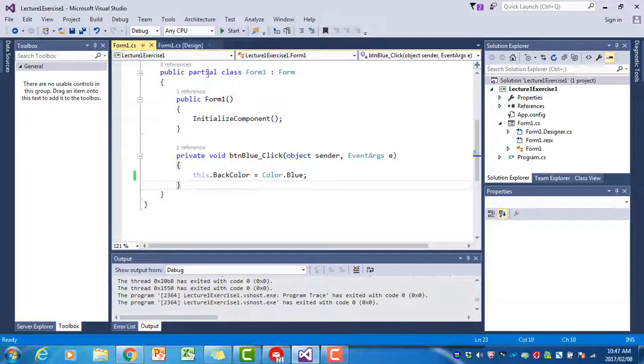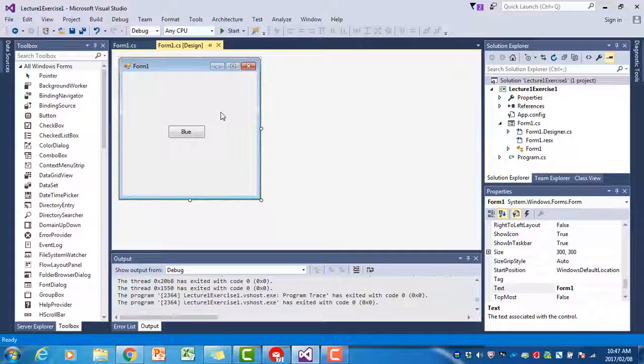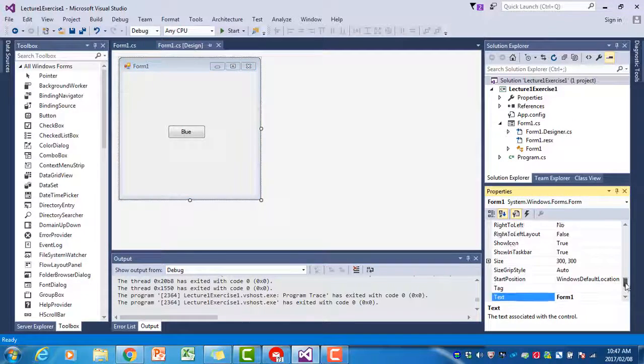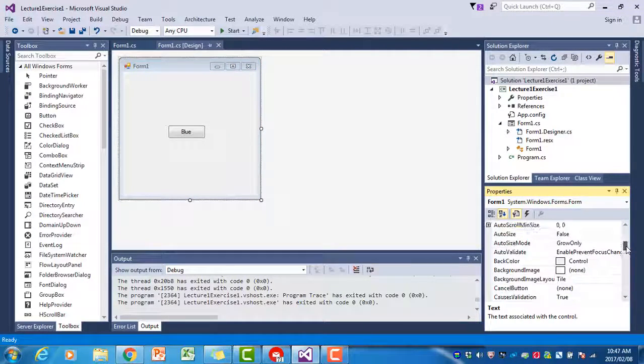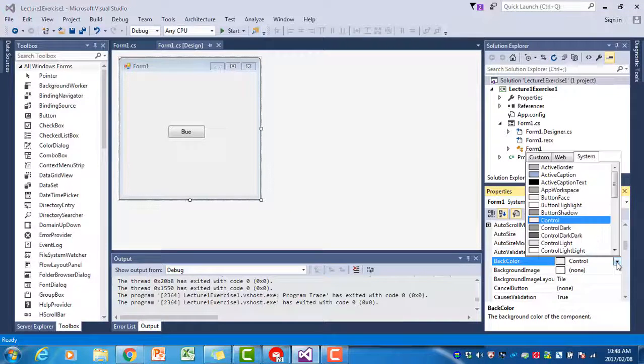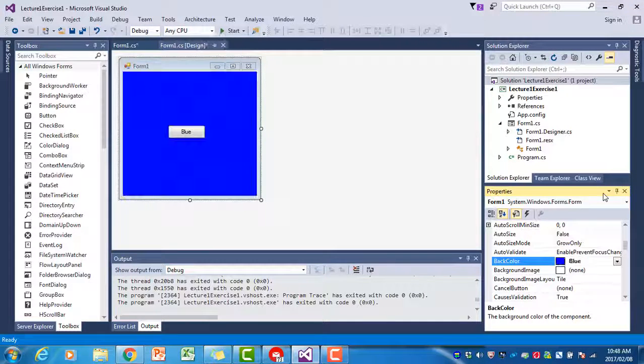Just for interest's sake, if we go to our form and we make sure the form is the selected control and we find the back color property here, you see that we can also set the form's back color property during design time. So we could have chosen, it says the system, web, or custom. Say custom here, we could have changed to blue here. But we didn't do that because we wanted the button to change the form's background to blue.